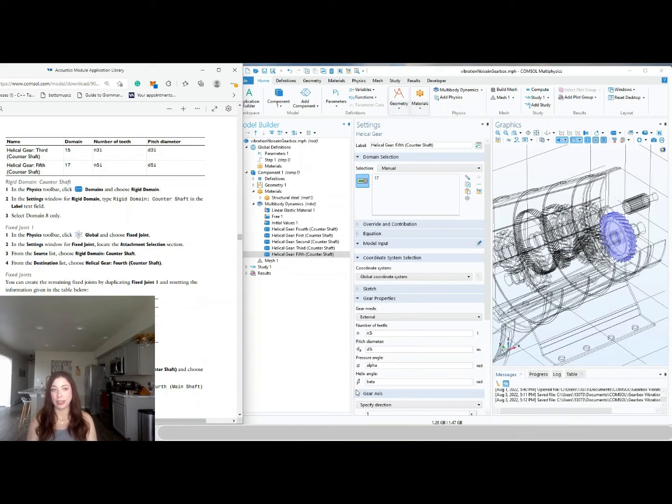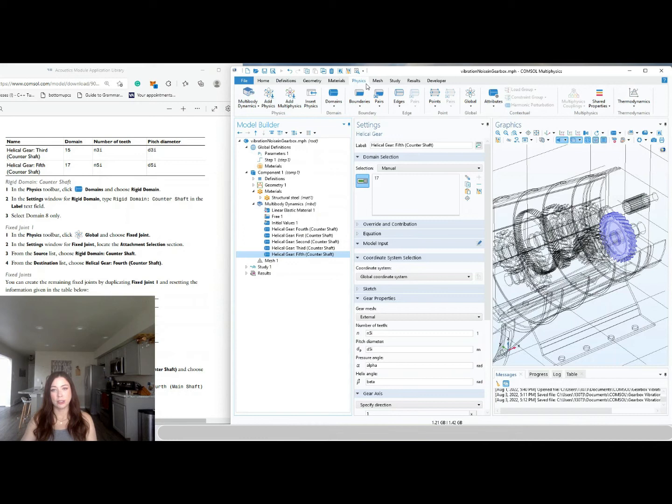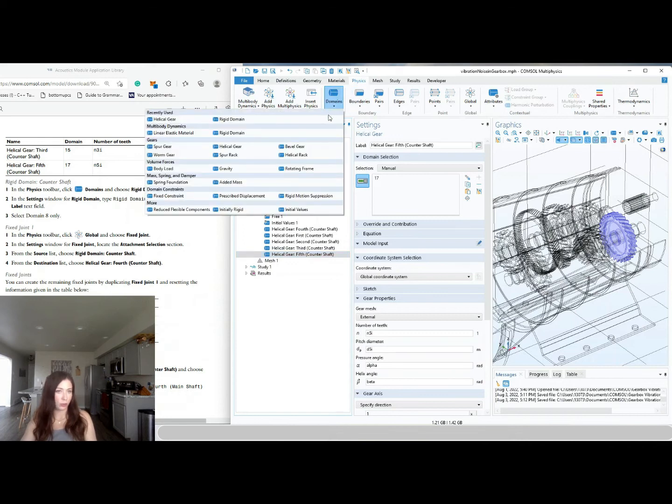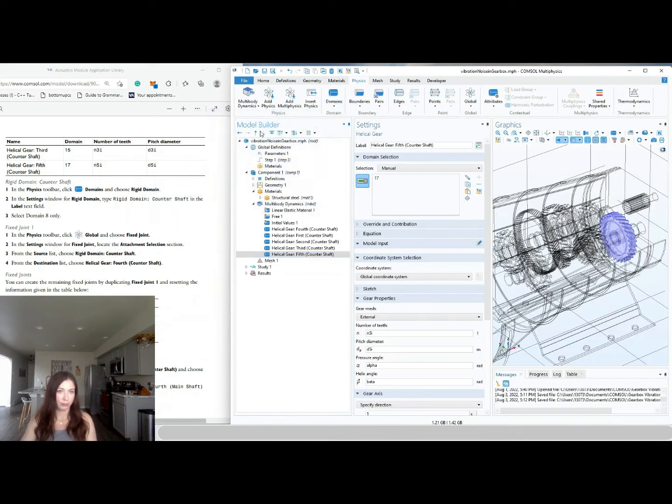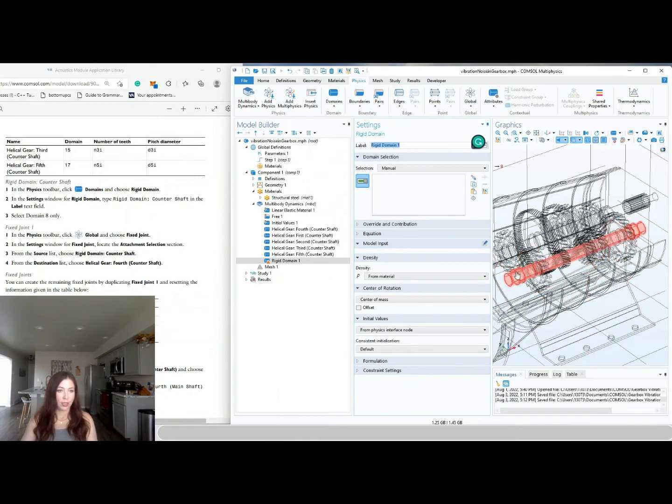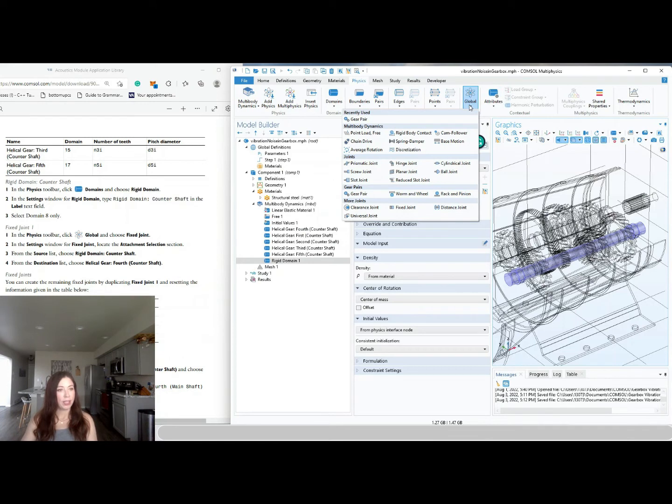define the rigid domain, which is the countershaft in the center here. So we're going to go to Physics toolbar, click Domains, and choose Rigid Domain. And then we're going to select Domain 8, which is the countershaft at the center here. And now create a fixed joint. In the Physics toolbar, click Global. Global is here. And choose Fixed Joint.